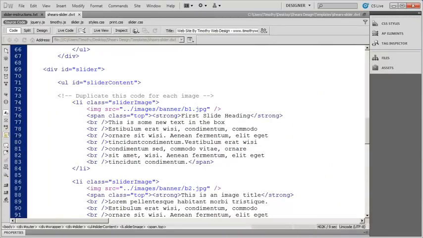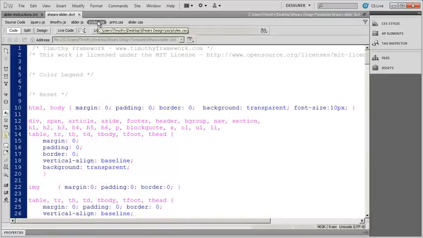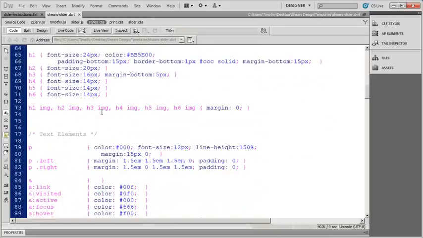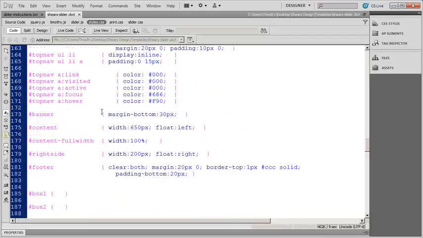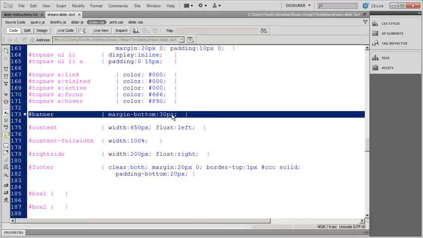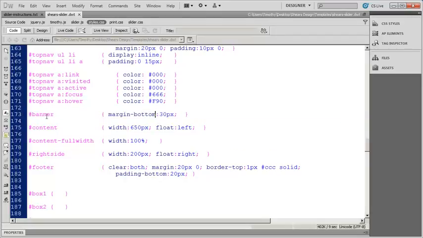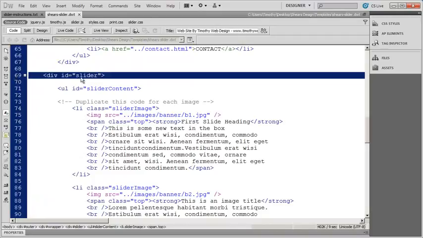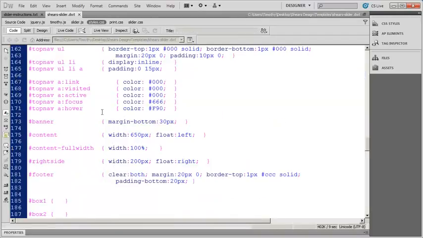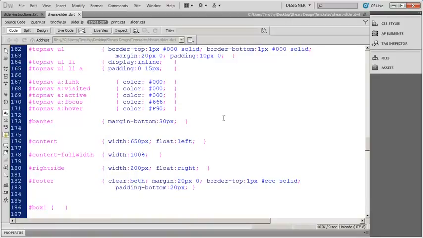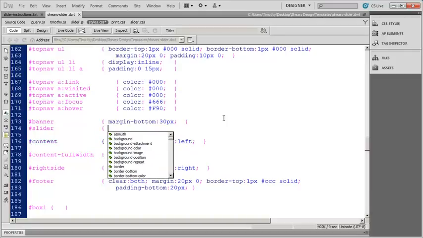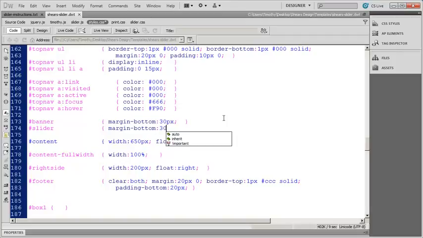I'm going to come back in here to Dreamweaver, and I'm going to come into my styles.css, and I'm going to go ahead and scroll down. And you can see here, there's the banner div, and there's the bottom margin of 30 pixels. But again, that image is no longer in the banner div. It's now inside of a div called slider. So what I need to do is come back into my CSS, and create a style, an ID style, for the slider. So I'm going to go ahead and do #slider, and I'm going to just duplicate this. I could have actually just copied and pasted that in, but I'm going to go ahead and type it in there. And that's all there is to putting that bottom margin on the slider.